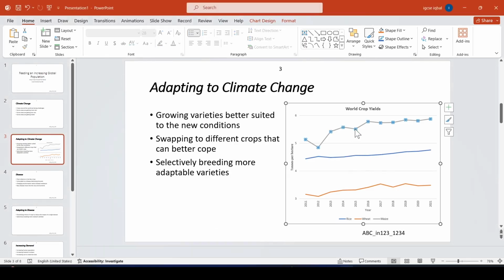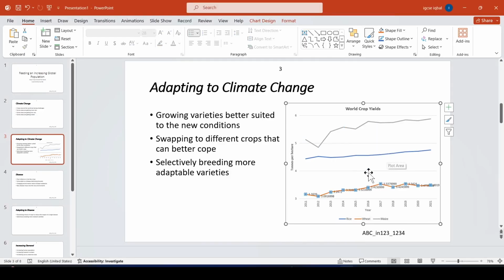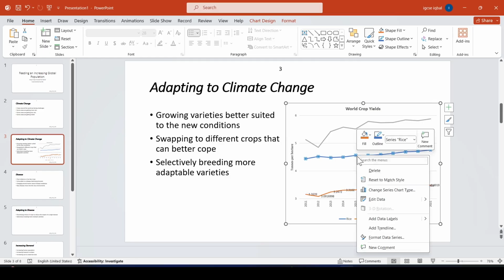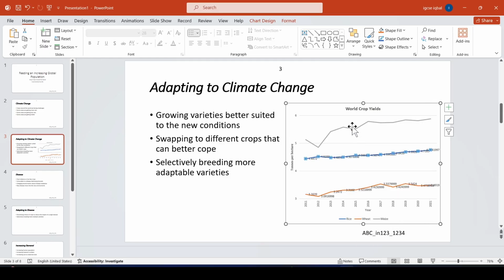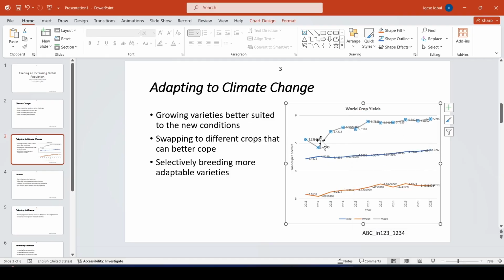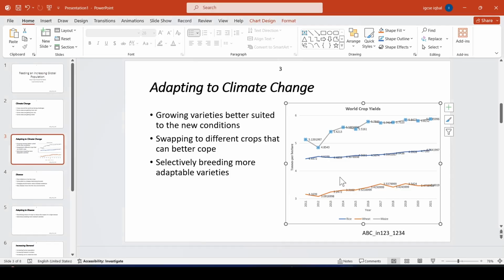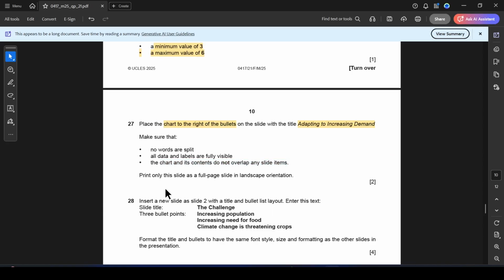Okay, data labels. Oh, they're asking here for data labels, so let me add the data labels, and then here also data labels. Perfect. Now next, chart and its contents do not overlap. Yes, we can see this is perfectly fine.